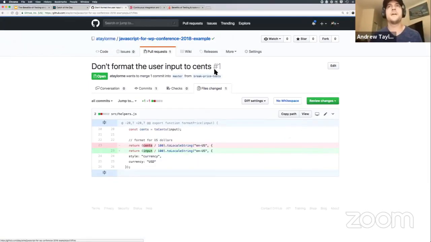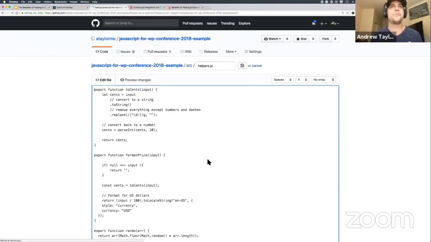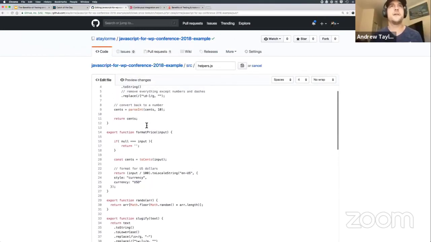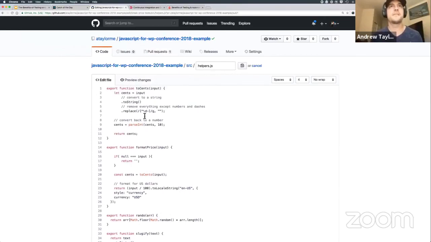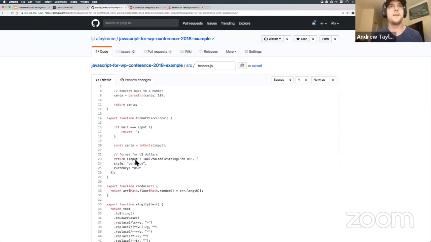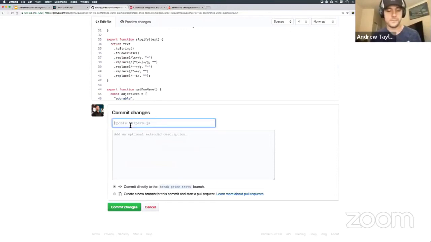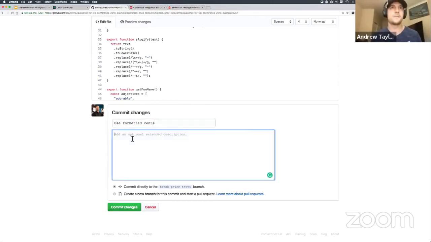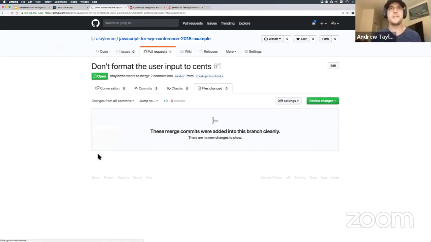So in this case, if I go look at files changed, here's how low the barrier to entry for contribution is now that I'm automating my tests. I can come back in and we can see that instead of input here, I'm going to make this cents again. So we're using our formatted cents. And then I'm going to change this. Now, hopefully tests will pass, right? And that's it. I didn't have to download it, clone the repo.